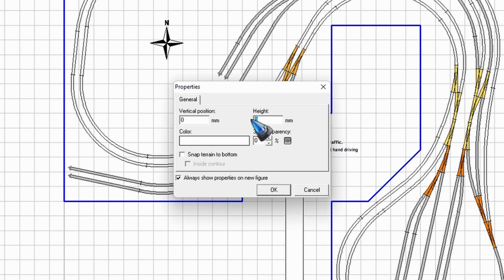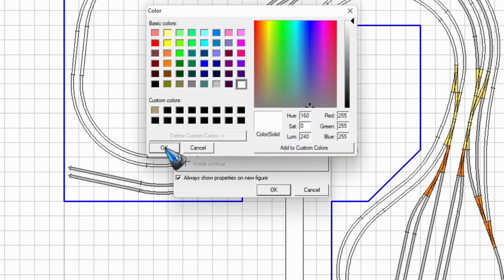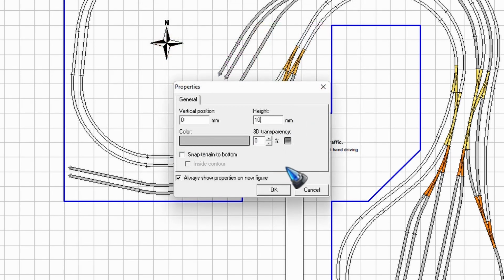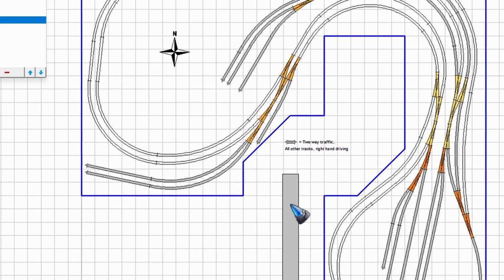Height is how high this object is going to look in 3D. 10 millimeters is a good height, 1 centimeter is a good height for HO track platform. We can click the color and then let's make it cement gray for the platform. Let's click OK. There we have our platform.